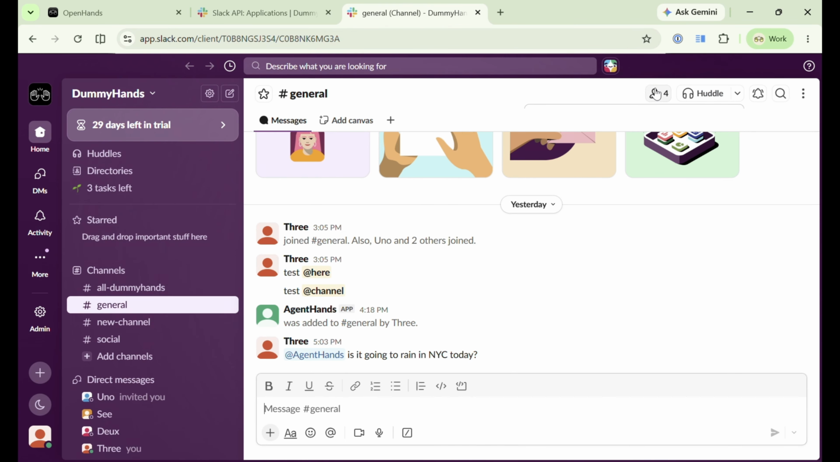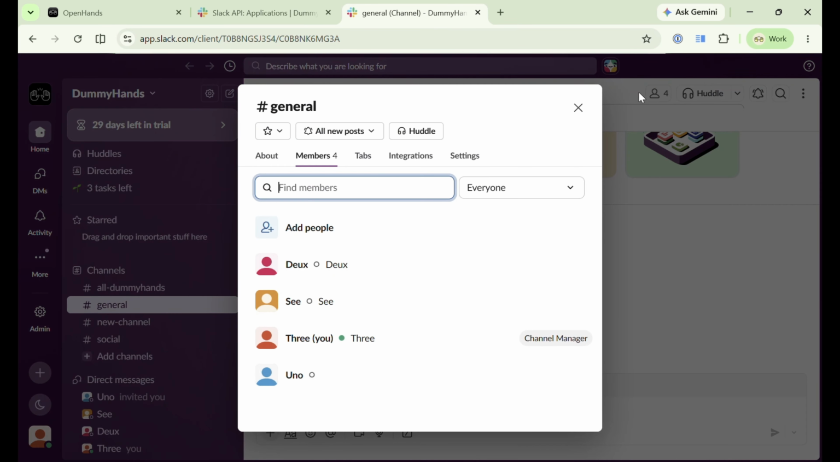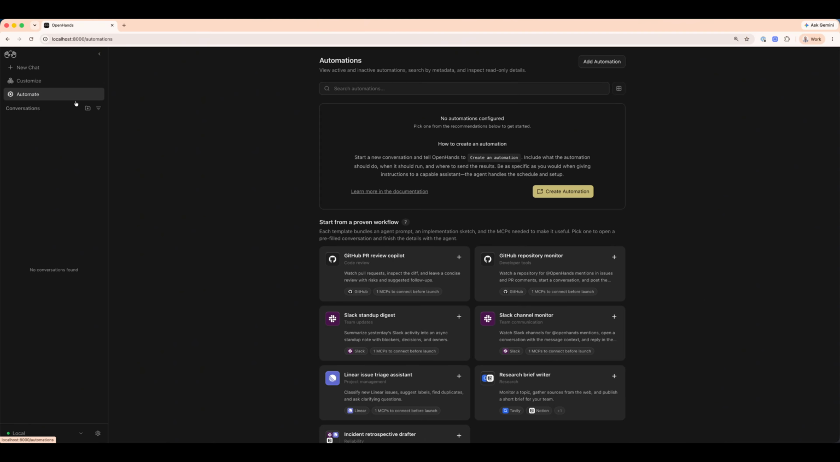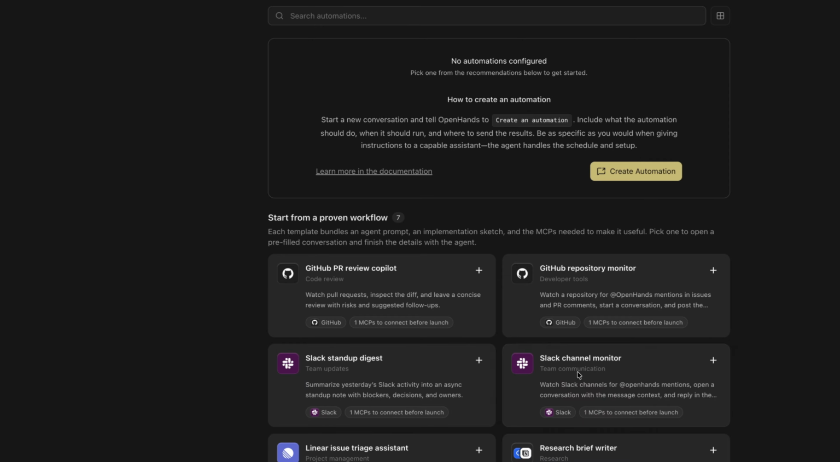Return to your workspace and click the person icon. From there, you'll want to go to the Integrations tab and you're going to click Add an App. Once the new page opens up, you're going to click Add for the app, which we named Agent Hands. You'll want to return back to Agent Canvas and click Automate in the left hand.